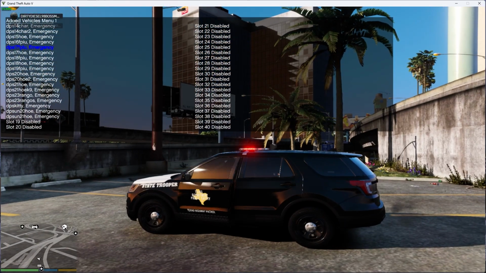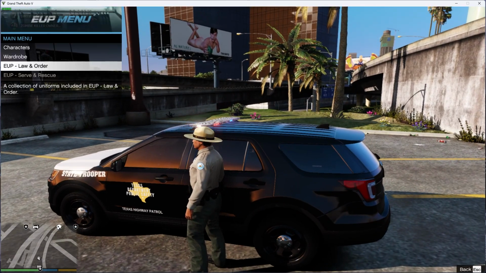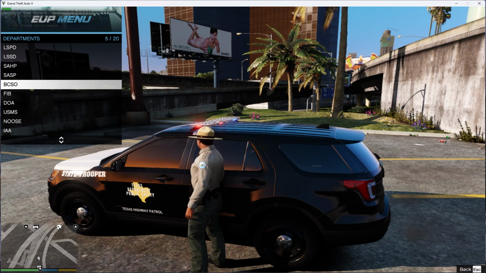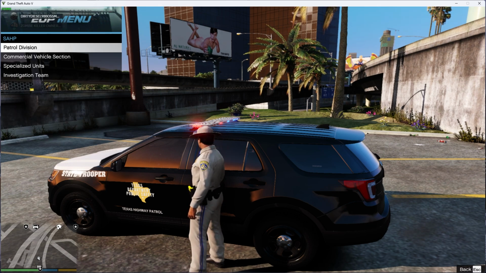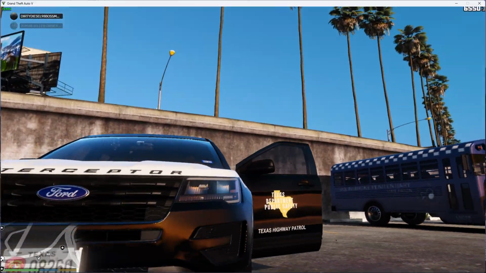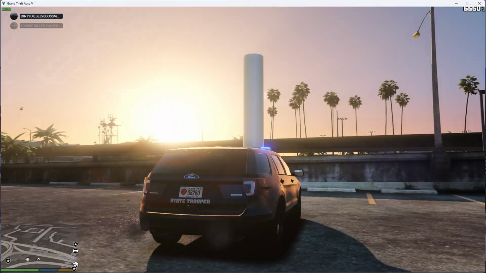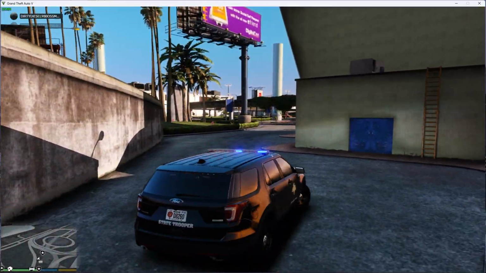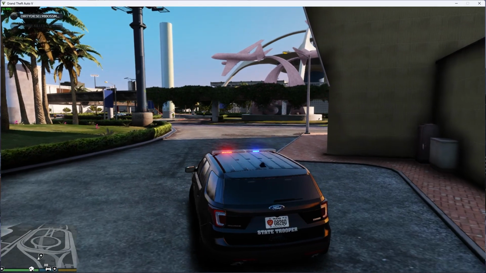Everything works. We'll get out of the car. We'll go ahead and put our clothing on, which we need to add some clothing, but there you go. Everything works. As you guys can see, this car is spot on. The sirens sound like trash just because they're in-game sirens.